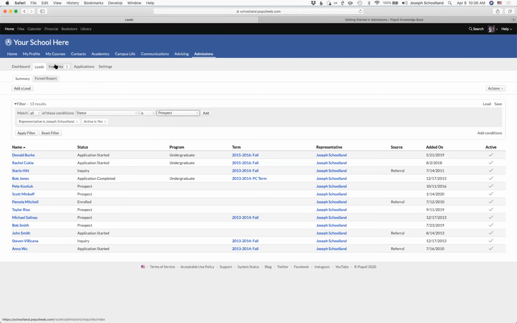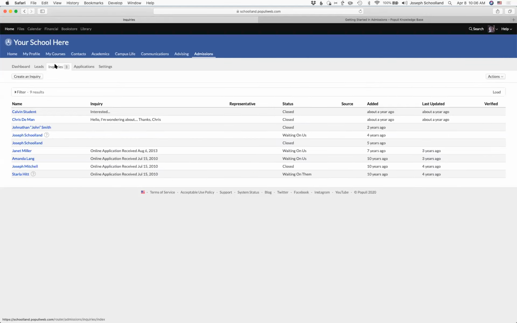Now, you can put your inquiry form on your website. You can also put your application form on your website. When they come through that website, the form itself can be processed here under the inquiries table. So notice how Joseph Schooland's name shows up twice here. That's because I have 2 different inquiry forms. Even though I would only be 1 lead, I have 2 forms. Same for applications.